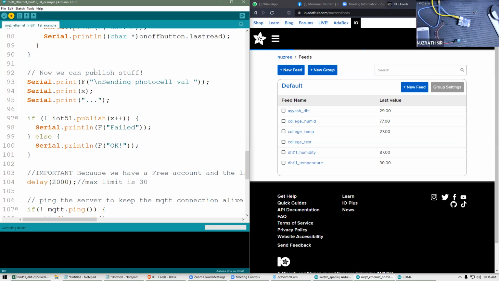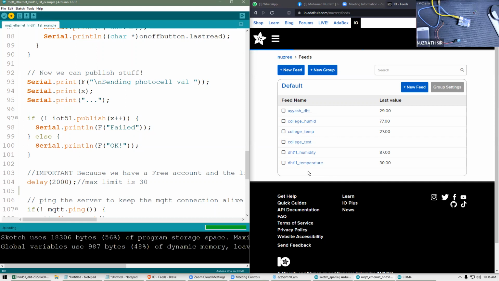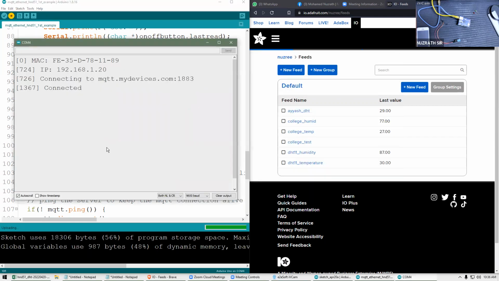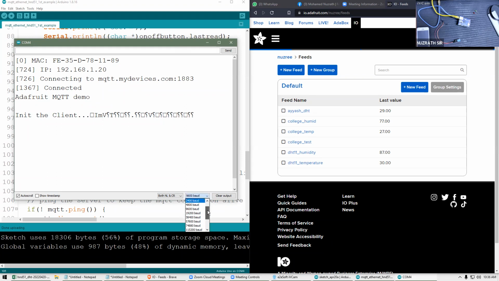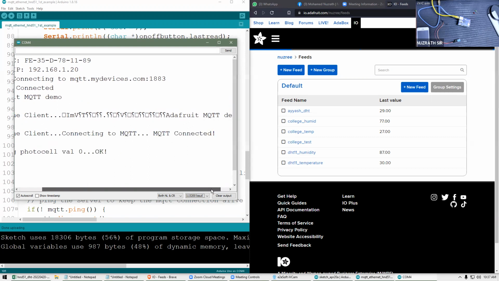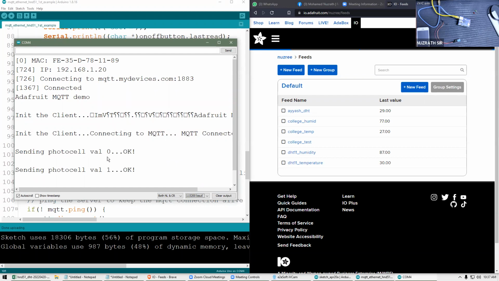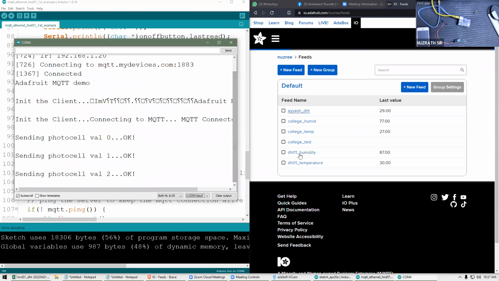Once I upload the code, watch this part also. It is uploaded now. I'm going to open the serial monitor. I have to set the baud rate properly, 9600. We'll see whether it is getting connected. Connecting to MQTT. MQTT connected. You should get this message. Sending Photocell: 0 okay, 1 okay, 2 okay. It's coming.